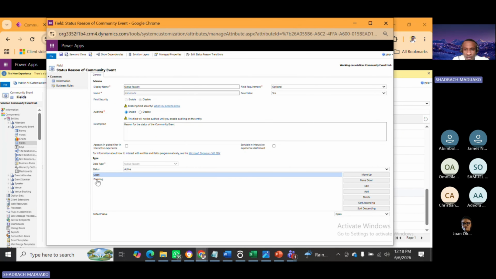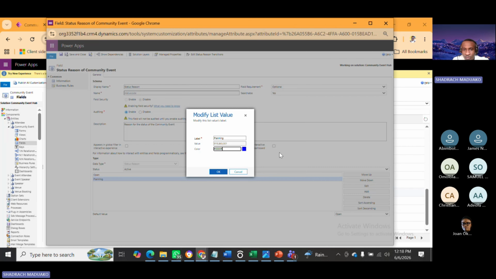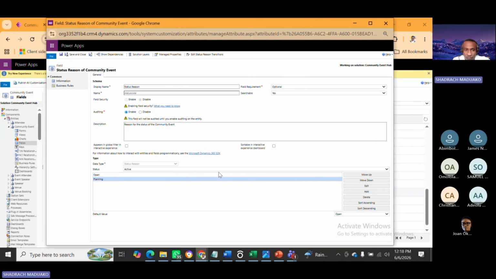And then to create a new one, you just need to click on add here. When you click on add, it's going to add a new one, and then you can also name it. Let's say this is planning. We want to call this next stage planning, and then you click on OK.